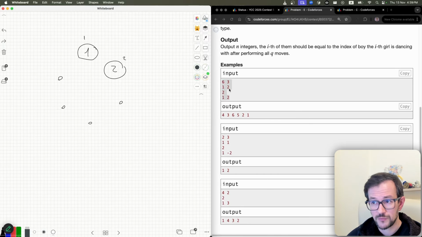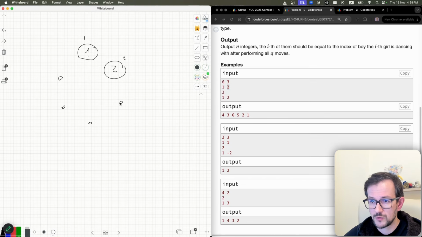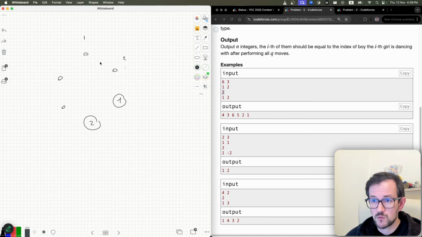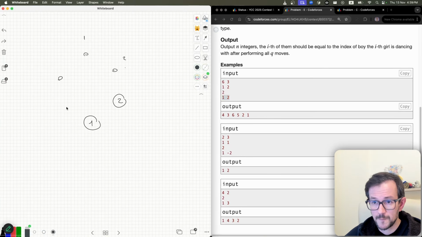Now I make a cyclic shift of distance 2. So 1 is moved here, 2 is moved here. Then I make the second operation. In the second operation, I swap these elements, swap these elements. So 1 goes here, 2 goes here. And then I make another shift by 2 positions. So 2 goes here, 1 goes here.